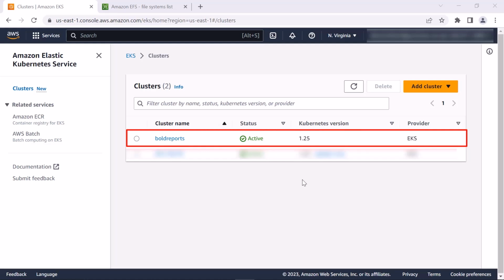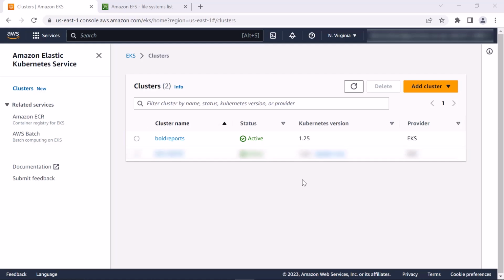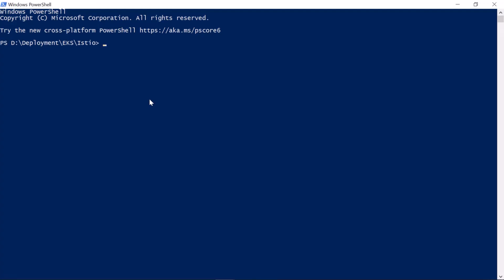I have already created a Kubernetes cluster in Azure to deploy Bold Reports. The next step is to connect with the Azure cluster. I open PowerShell and navigate to the folder where I have downloaded the deployment files. I run this command to authenticate Azure.